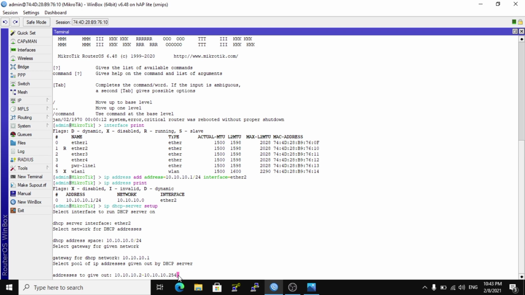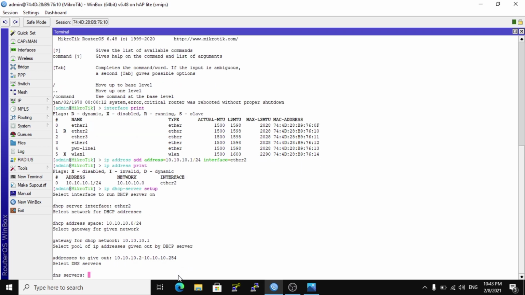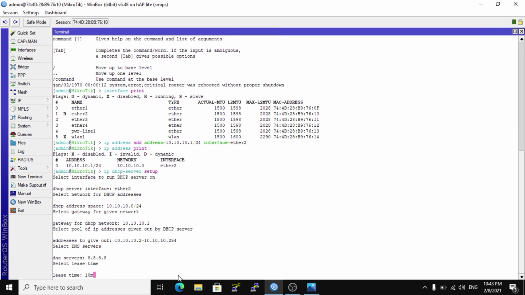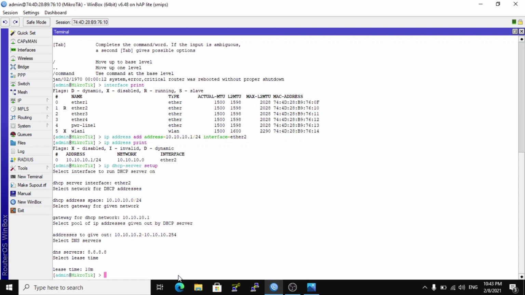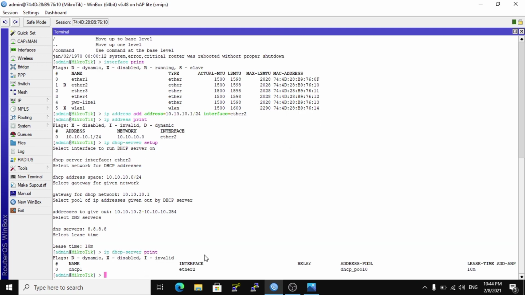10.10.10.250 and press enter. Then for the DHCP server DNS server, you will use DNS Google, 8.8.8.8, and enter. Lease time 10 minutes and press enter. And check the IP DHCP server with the script. Type IP DHCP server print, and you have successfully created the IP DHCP server on interface Ether 2.